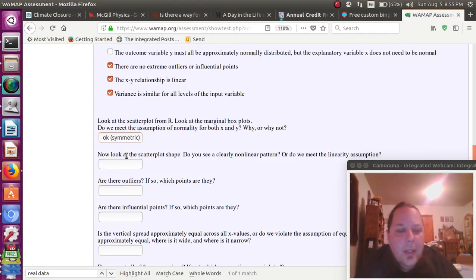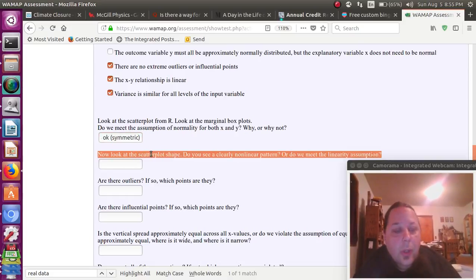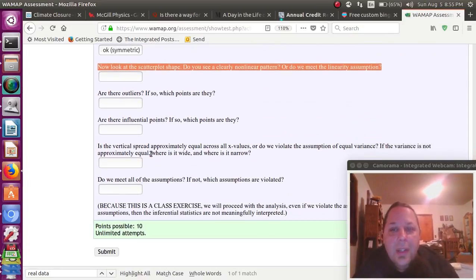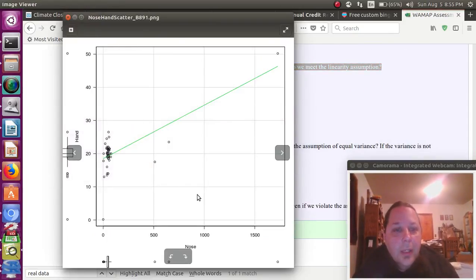Okay, so you just type whatever your opinion is on this, and I'll read it, and if it looks reasonable, I'll give you credit for it. Now look at the scatter plot shape. Does it look like there's a clearly nonlinear pattern, like a curve of some kind?